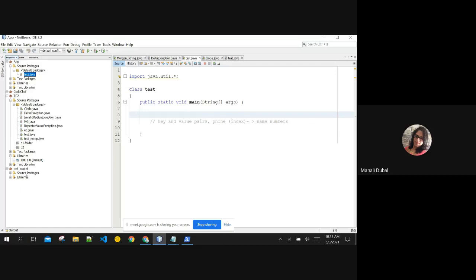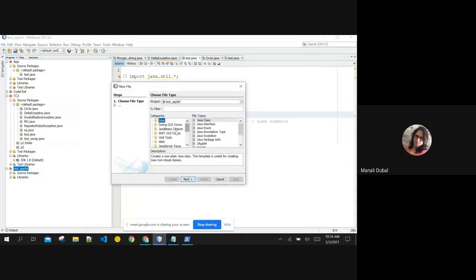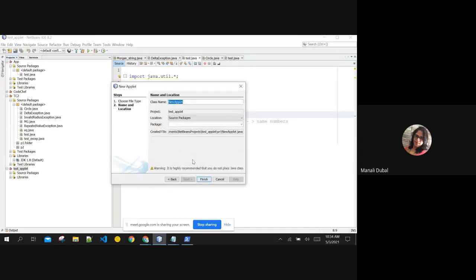Now in this folder, we can create a new file by using New, and we could create a Java class like this. But today I want to create an applet inside it. So I'll go to Other and then applet. Applets are again of two types. We'll see JApplet and Swing later on. But I'll click on applet and click next. I can name it simply test and finish.